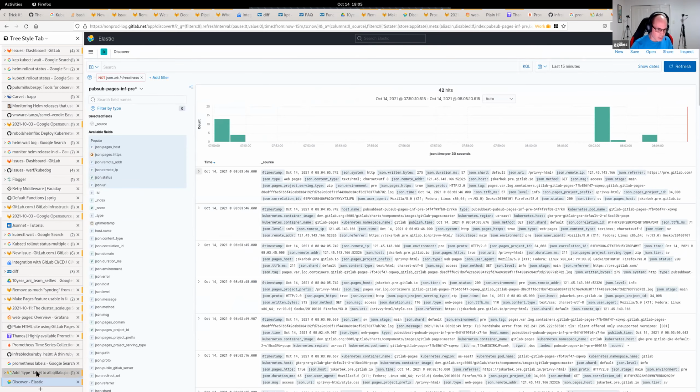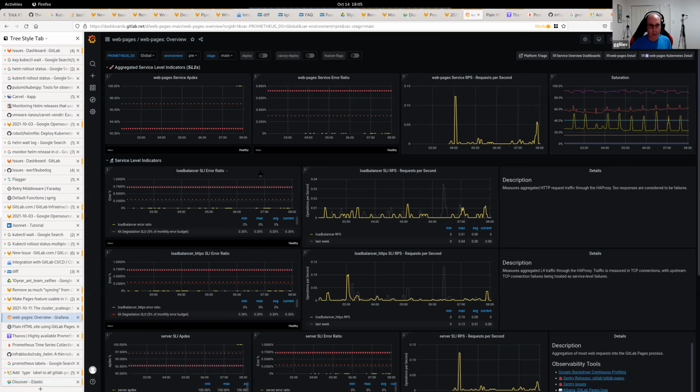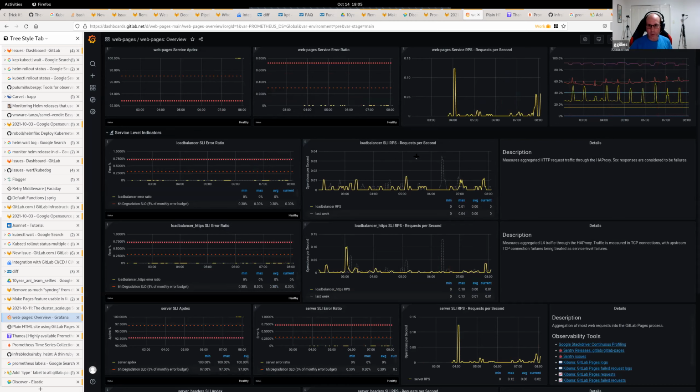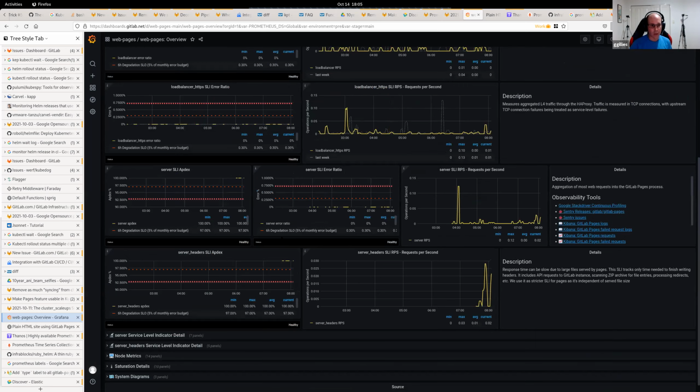In terms of metrics, I'll quickly jump back. It looks like we do have SLI metrics now, but they're very spotty, probably because this site just gets such a small amount of requests. It's very hard to get accurate data. But yeah, so we can see that we've got metrics, we've got logs.